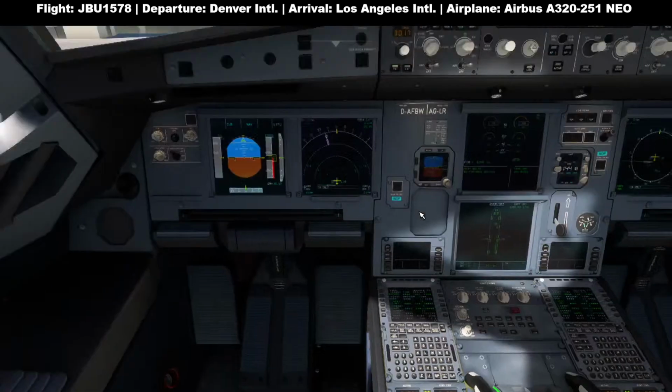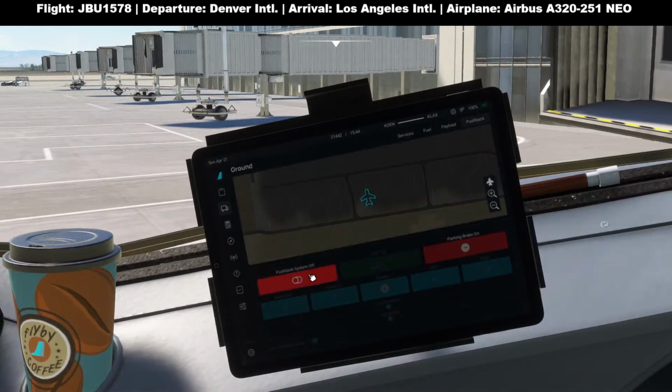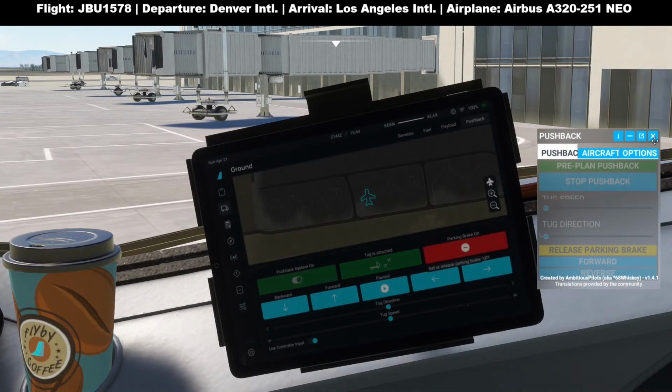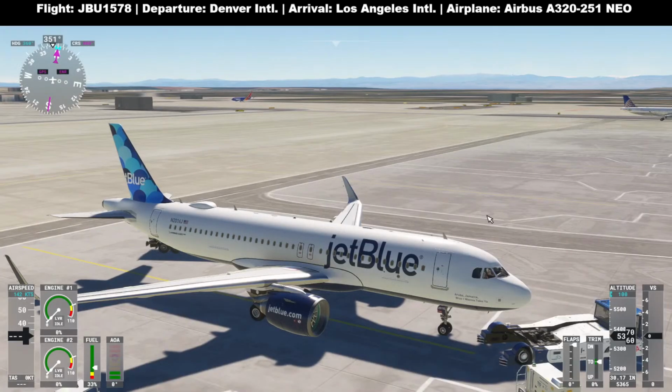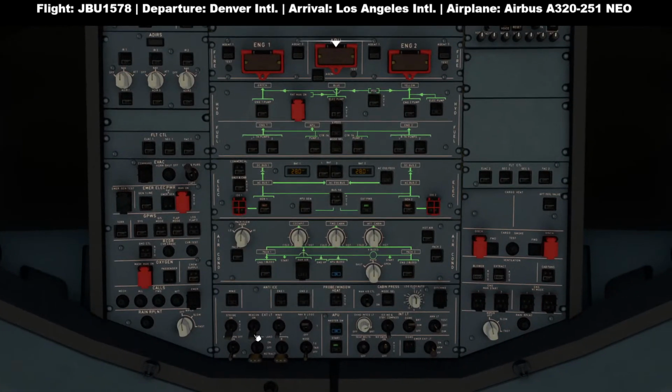United 235, Denver ground. And we can connect the push truck. Delta 43 Kilo, contact tower 124.3, have a great flight. Contacting tower on 124.3, Delta 43 Kilo. And turn on beacon light.